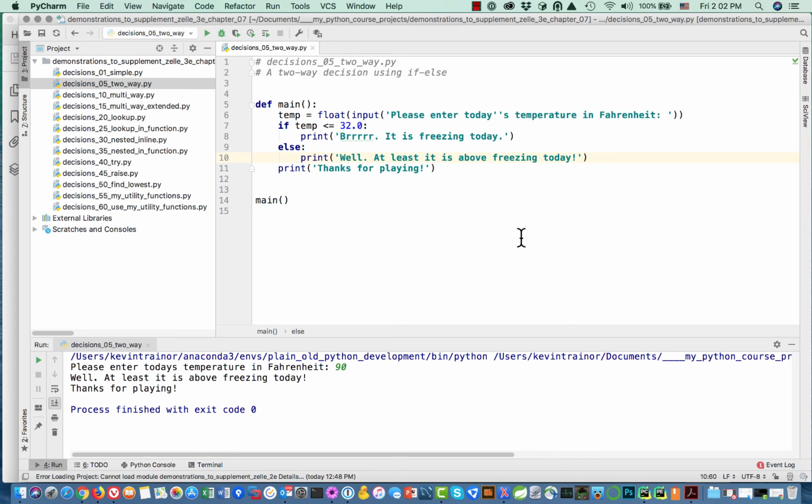All right, so that's the two-way decision. Okay? You do the else block only if the test was false. You do the if block only if the test was true. All right? Pretty cool stuff. All right. What's next?